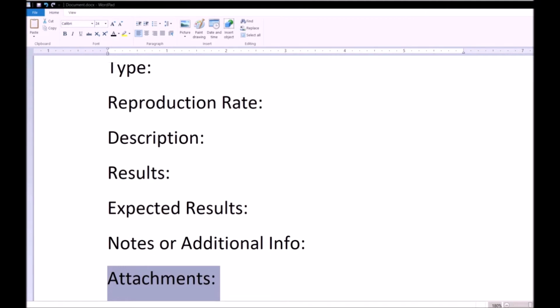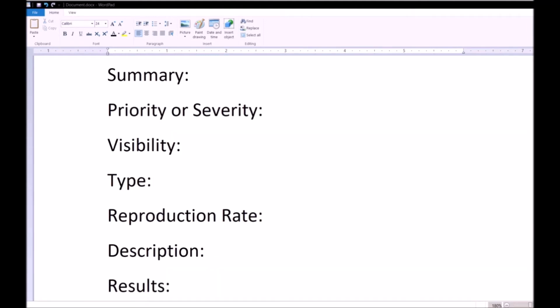The attachments field is where you would attach files such as logs, dumps, videos, or pictures. Step 3. Reread your bug and make sure it makes sense. Then submit your bug. It will usually go to your QA lead or senior, and they will forward it to the appropriate party after they give it a quick look over.